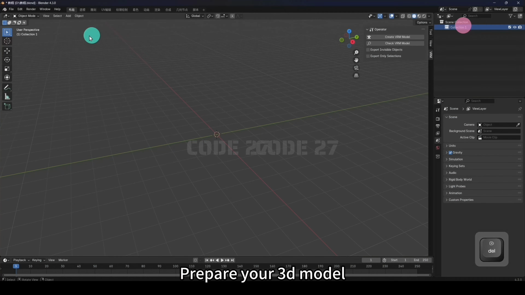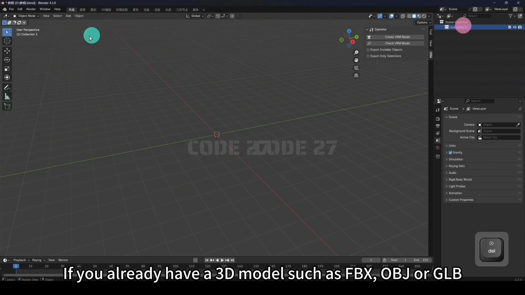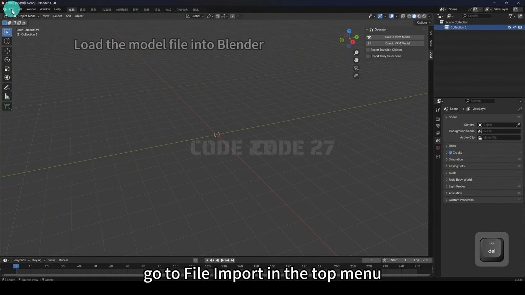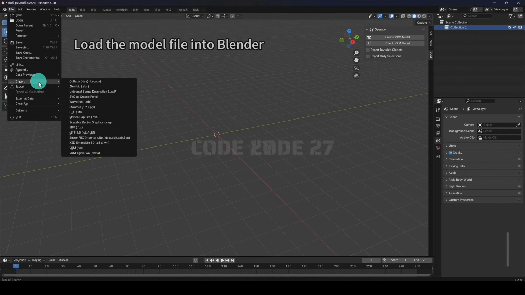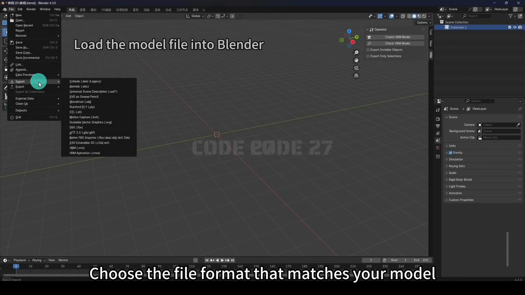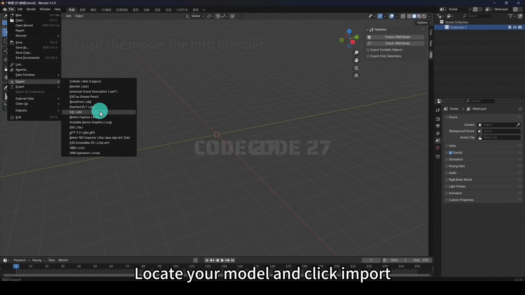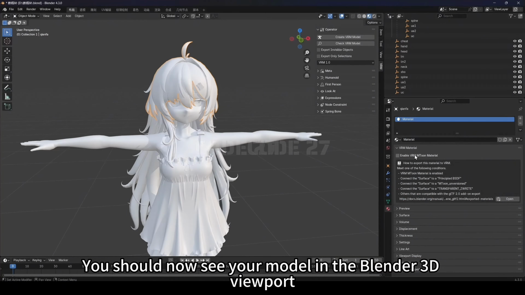Prepare your 3D model. If you already have a 3D model, such as FBX, OBJ, or GLB, import it into Blender. Go to File, Import in the top menu. Choose the file format that matches your model, such as Filmbox FBX or Wavefront OBJ. Locate your model and click Import. You should now see your model in the Blender 3D viewport.